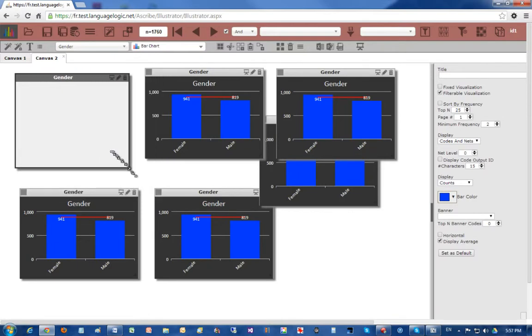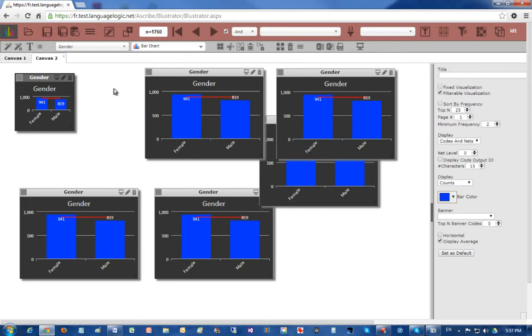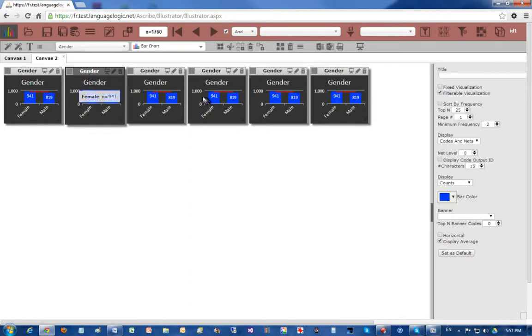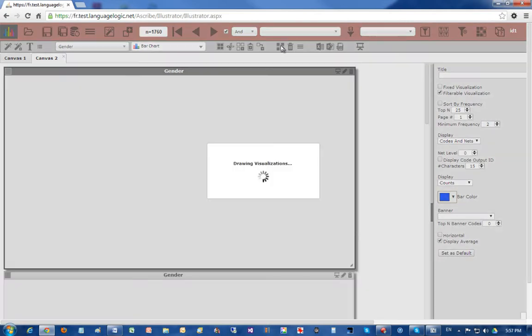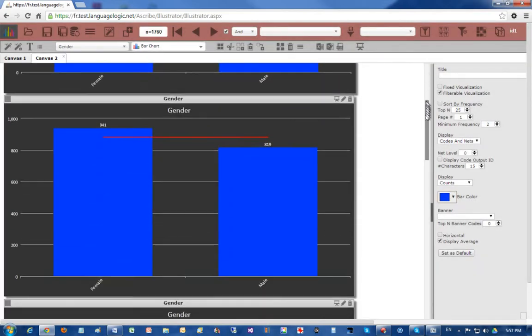So if I want a set of tiny charts like this, then I resize that one or any one, and then I click on this icon here which says arrange visualizations in grid. You see, as soon as I do that, it will arrange them all. If I want to create big visualizations like this, and then if I hit that, then it will draw them underneath each other, just like that.